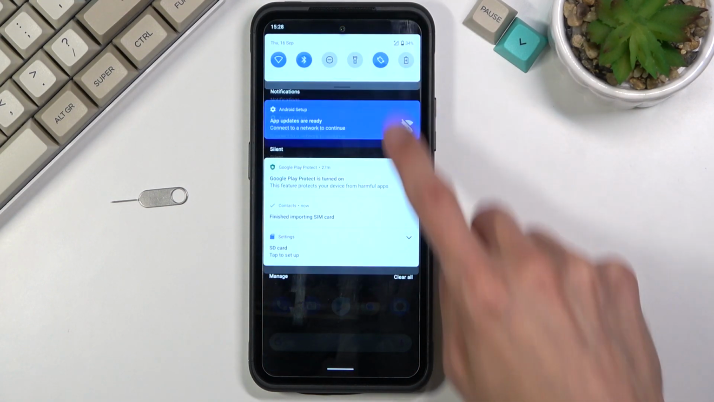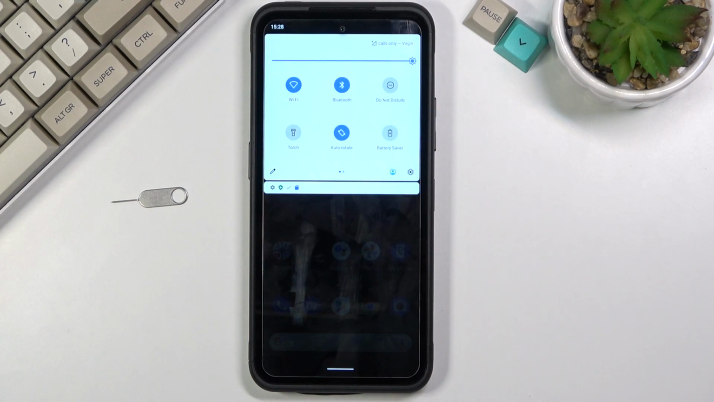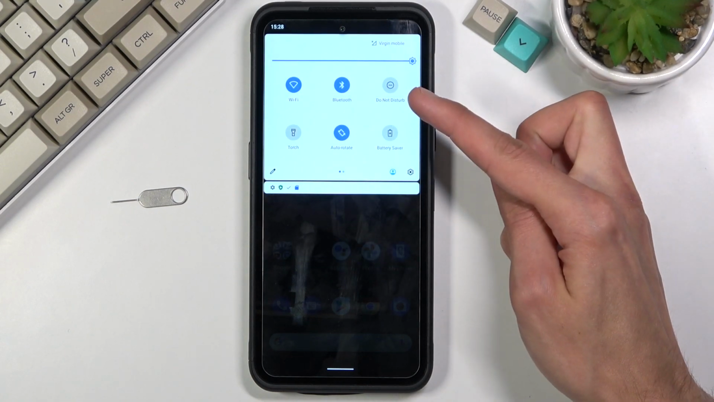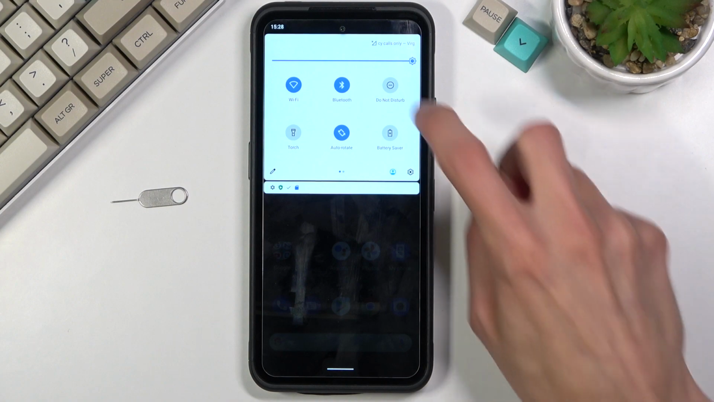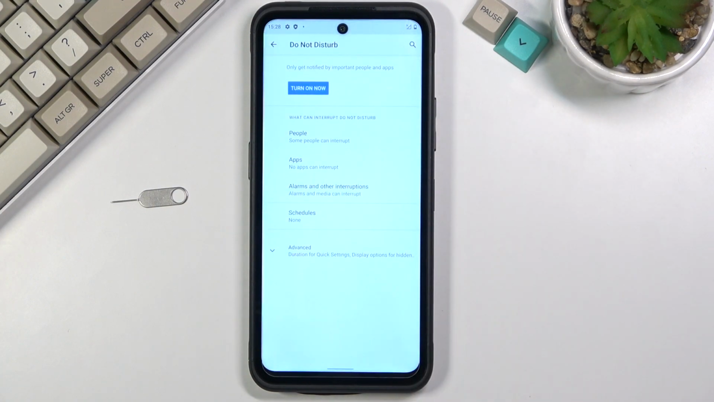So to get started, you want to pull down your notification panel and look for the Do Not Disturb mode toggle, which for me is right over here. Once you find it, you can tap on it to immediately turn it on with whatever the default settings are. But you can also hold this toggle. This will quickly take you to the settings where you can check how it's set up and change it if it doesn't fit your needs.